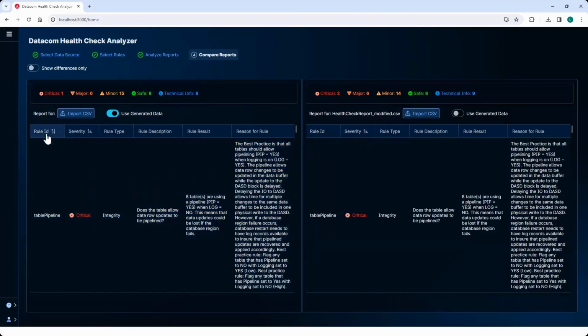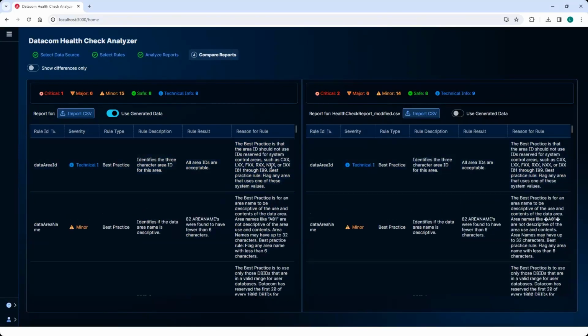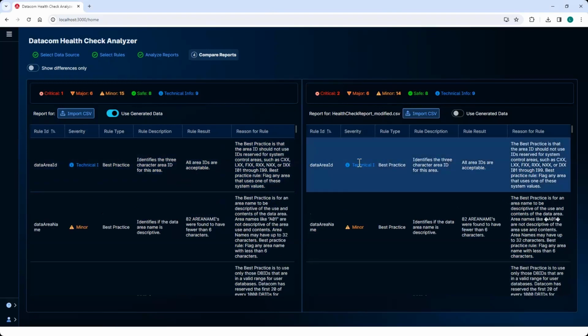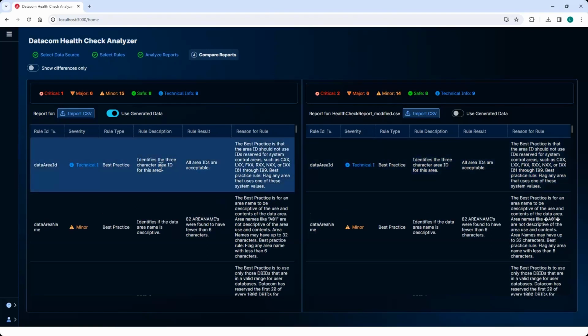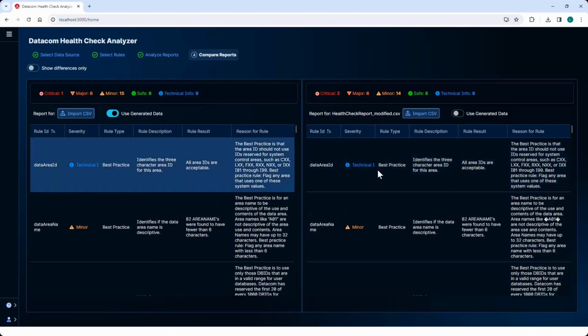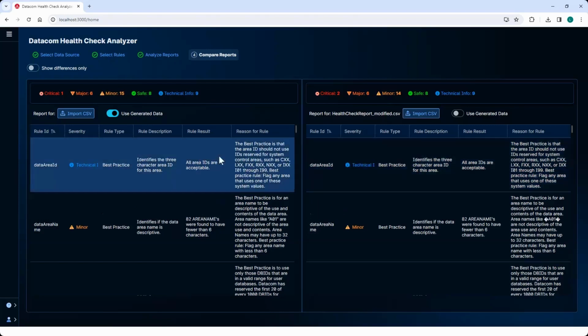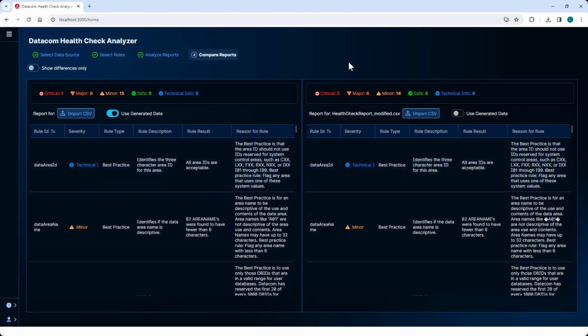So if I sort using the rule ID at both sides, then it is easy for me to compare the rules side by side. So it displays data area ID first, and then the right side also says data area ID first. So you can compare these two rules by sorting based on the rule ID.